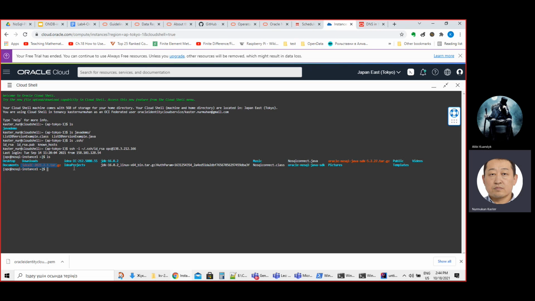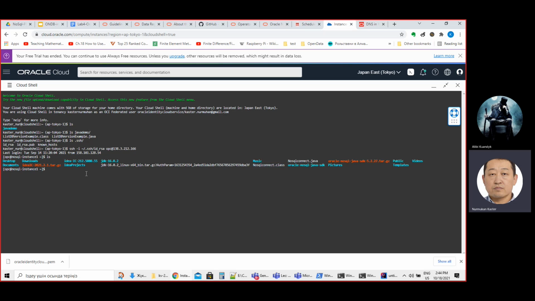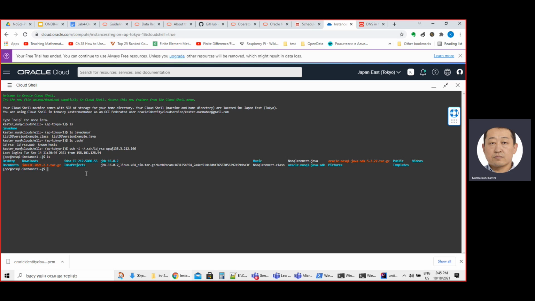IntelliJ IDEA, my project which I'm trying to do, restart. What else is done? Yeah, I created this NoSQL connect class here. So I want to check it, but this is a totally different Linux. It is different from the one I had. So if you say that, there is nothing.